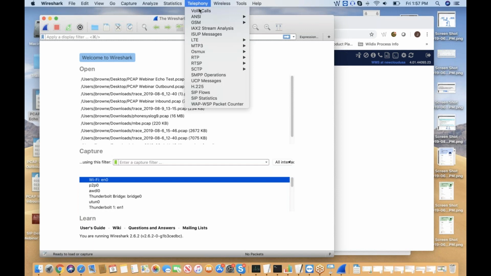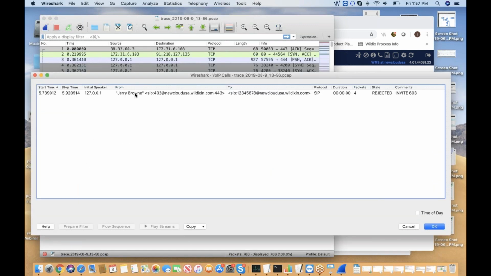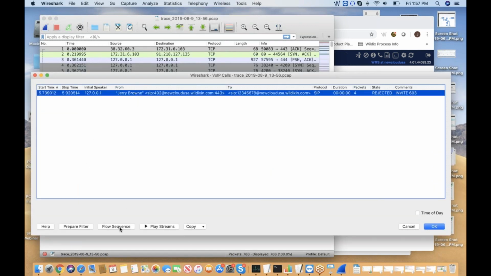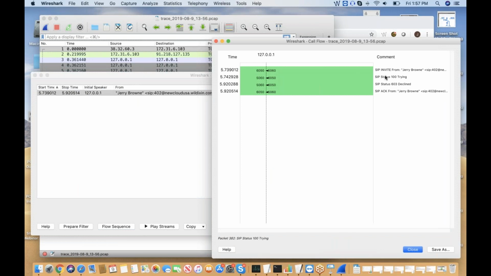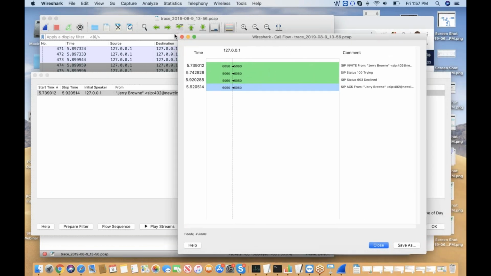So telephony, VoIP calls, here's my call. In this case, I sent an invite, they sent a trying, but then they did not send a 200 OK. Instead, they sent a 603 declined, basically saying, I can't route that call, and it's the end of the sequence, other than me acknowledging the fact that they declined the call. So it's a great question. Glad you brought it up.